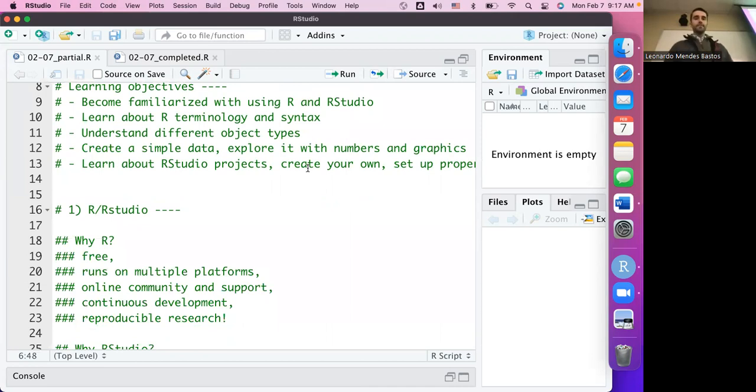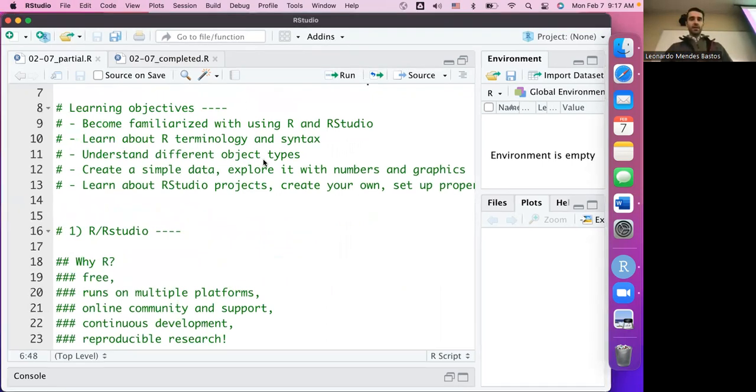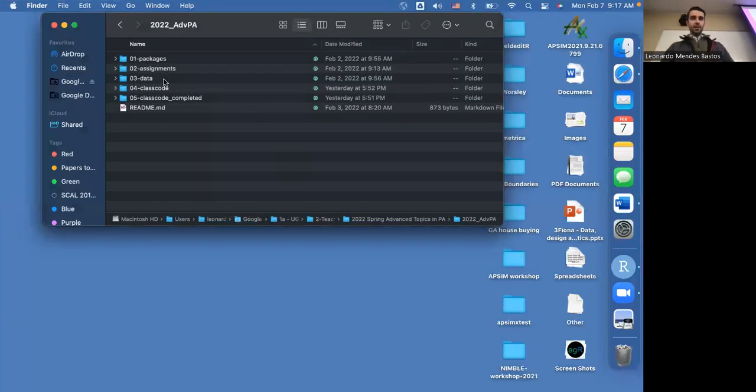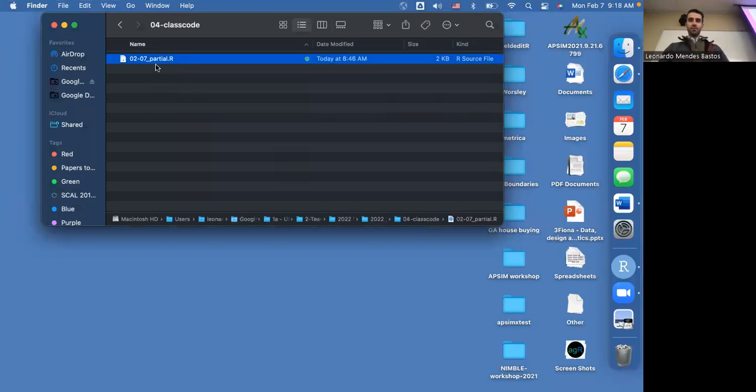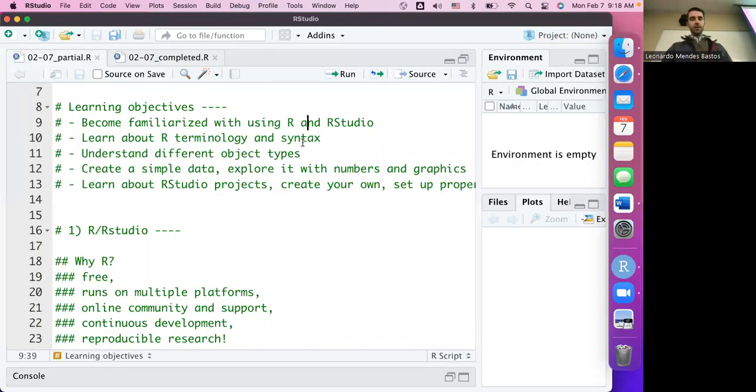Okay, and also if you downloaded this material from GitHub, I want to invite you to please unzip it if you have to, and then come on the 04 class code folder and double click that 0207 partial script. That should launch RStudio for you, and it should be seeing something like what I'm seeing here. So you can follow along, and there are some points that we're going to be coding, and I have some text and some code already in there, so you don't have to type everything, but you will need to type some with me as we go.